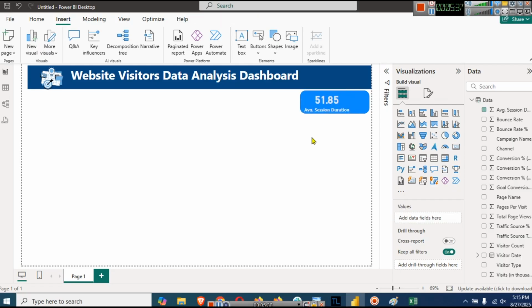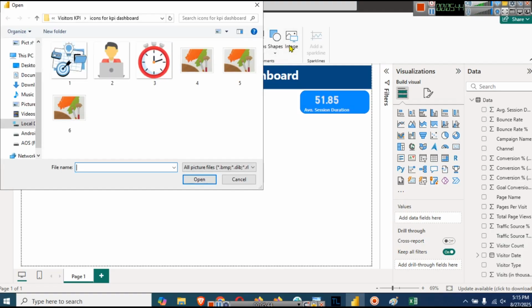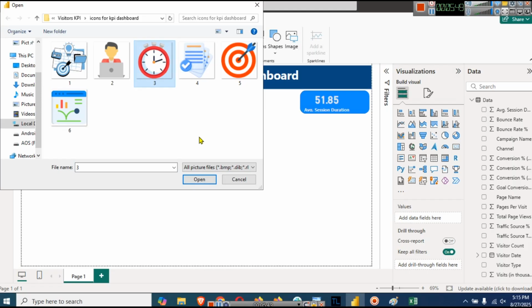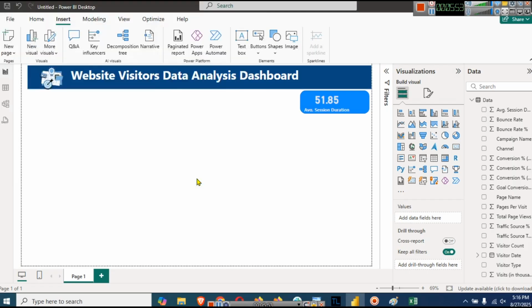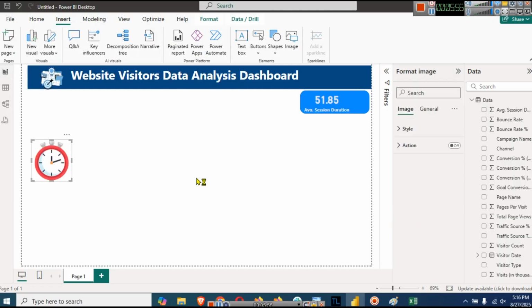Now we will add an icon over it. So we will again go to the Insert option and click Image. Remember, all these images are transparent images. We have downloaded them from Canva, but you can download a PNG file which is transparent. Then it will properly sit on a background which has a different color. Otherwise, it will take that shape. So we will place this over here, and now you can see this is one KPI.